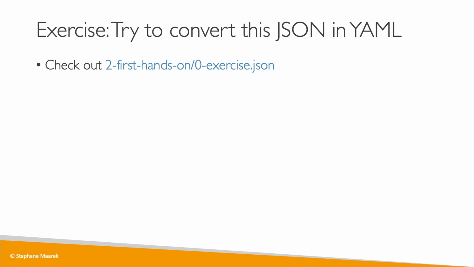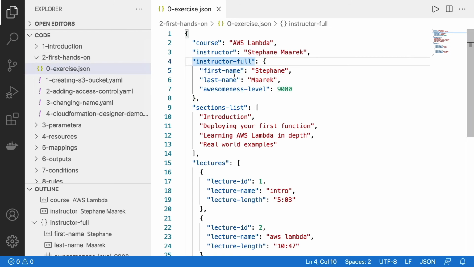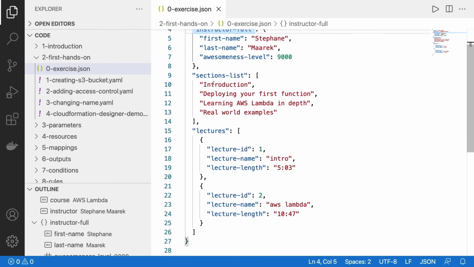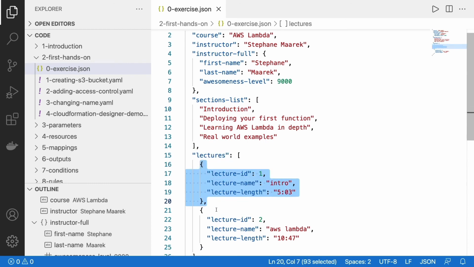So the best way to learn YAML is actually to practice it. I've created a JSON document, and your goal is to convert it into YAML. If we look at first-hands-on-exercise.json, we can see there is a long JSON document right here, and it contains some key value pairs. For example, course, IAM Lambda, instructor, Stephane Maarek, and so on. There are some nested objects. So instructor full is a nested object. We have some arrays. So section list is an array of strings, and then lectures is an array of objects, to add a little bit of complexity.